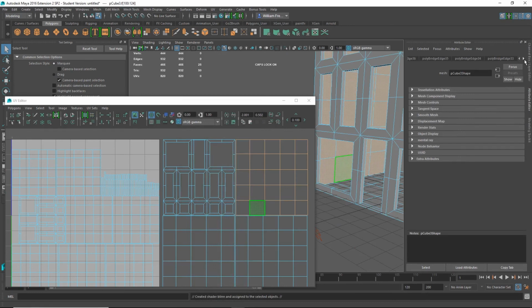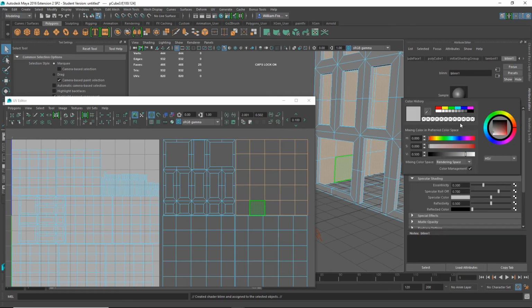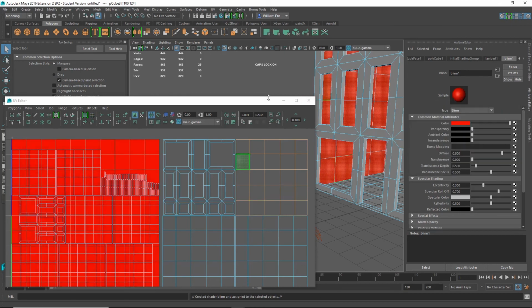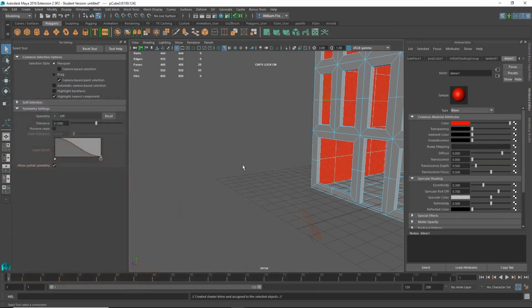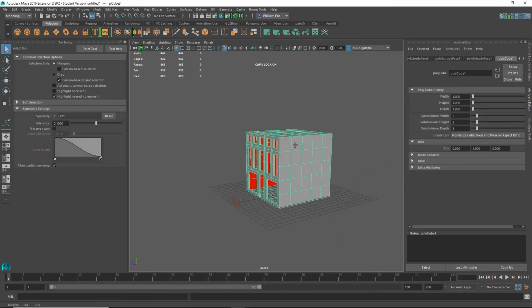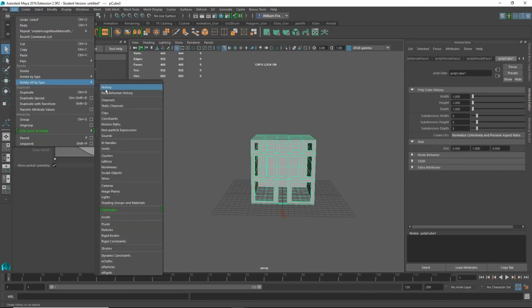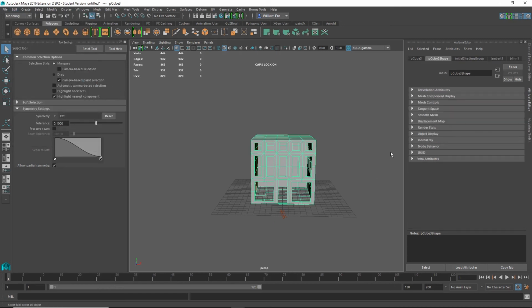I've got tons of edits on this thing, so I'll get rid of those in a second by deleting the history. So here's the blend, and let's make it red. Okay, let me delete all of my object history so I don't have to go through all of that. So Edit, Delete All by Type. Because I don't have any skeleton or rigging on it, I can delete the entire history.